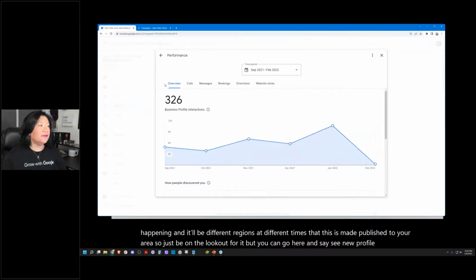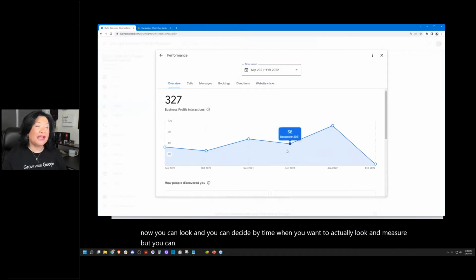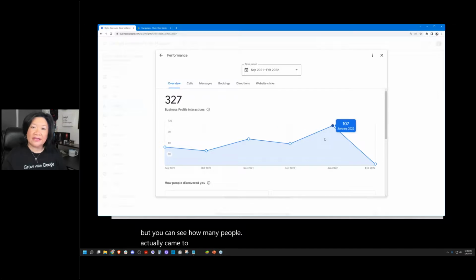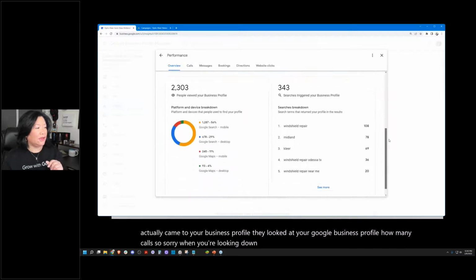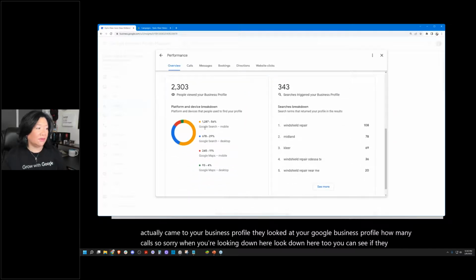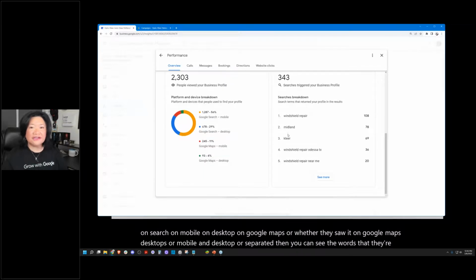Now you can look and you can decide by time when you want to actually look and measure, but you can see how many people actually came to your business profile. They looked at your Google business profile. How many calls, when you're looking down here, look down here too. You can see if they saw it on search, on mobile, on desktop, on Google Maps, or whether they saw it on Google Maps desktop. So mobile and desktop are separated. Then you can see the words that they're actually searching to find this.